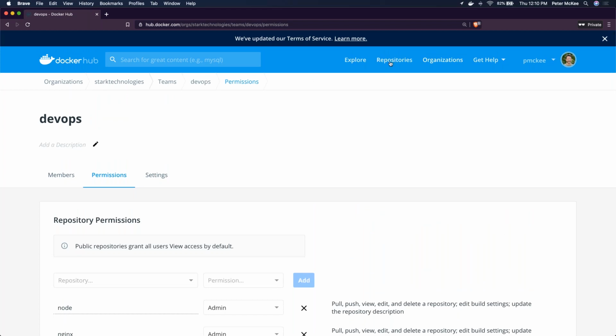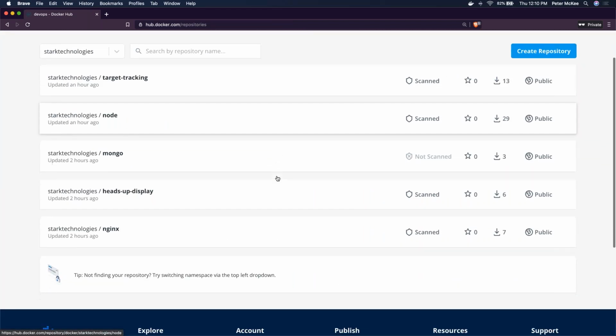Let me jump back to repositories. So we're taking a look at the repositories. You can see the list here. You can see some of them have scanning turned on by this little scanned label here. And then you can see others that are not turned on yet, so not being scanned. So let's take a look at Mongo here real quick.